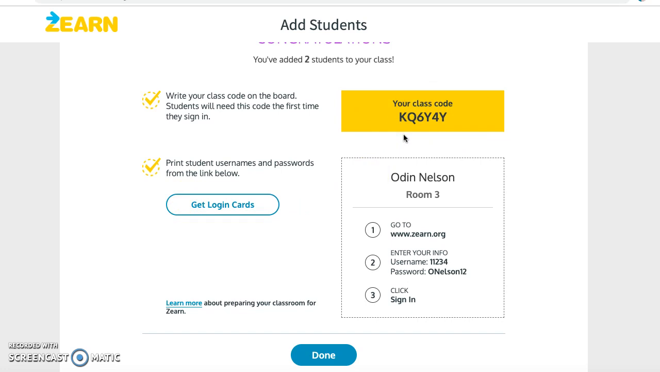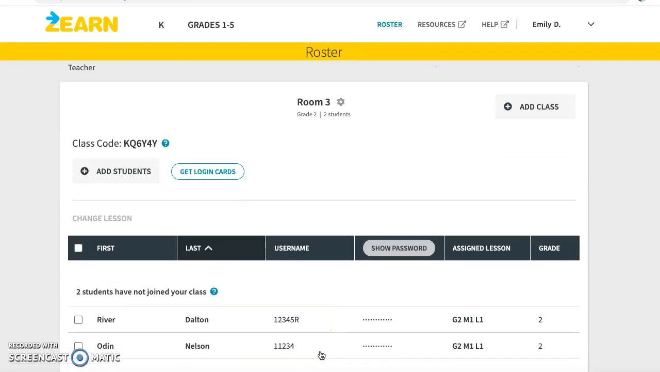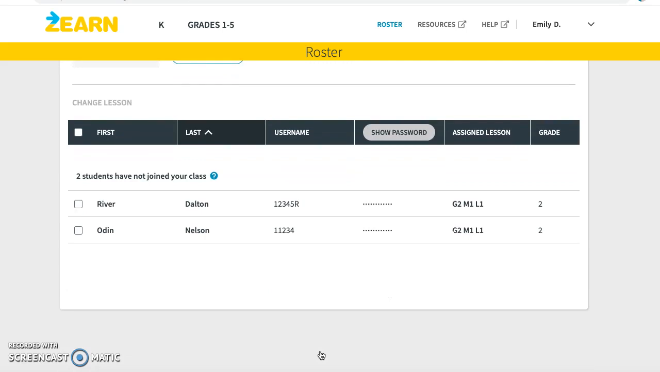So when I have my students log into Zearn, I'll write that class code on the whiteboard, and the students will have to enter that class code the first time they log into Zearn. They won't have to enter the class code any other time, just the very first time they log into Zearn. So students will go to zearn.org, they'll enter that username and password, they'll input the class code, and they'll sign in. Now I have those 2 students on my roster.